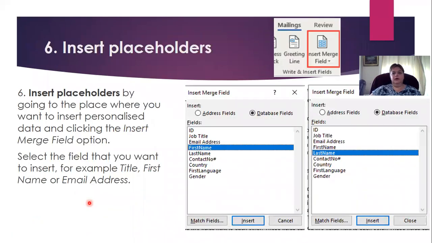The next part I'm going to do is insert my placeholder. So I want to have each student's name and surname entered from my database. Insert placeholders by going to the place where you want to insert personalized data and clicking the Insert Merge Field. Select the field that you want to insert, for example, title, first name, or email address. So I want first name and I want last name.